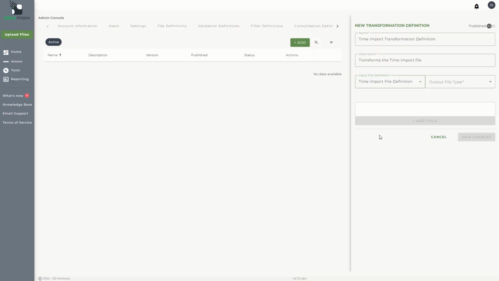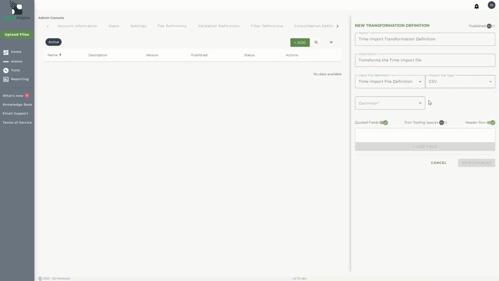There are many different types of output files that can be created during a transformation. These include CSV, fixed length, grouped, and multi-record, to name a few. For this video, we'll create a standard CSV file that is comma delimited. Each field we create in a transformation definition will correlate to a column in our CSV output file. To add a field, click the Add Field button.